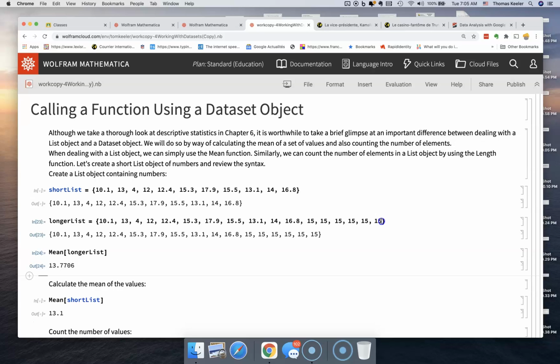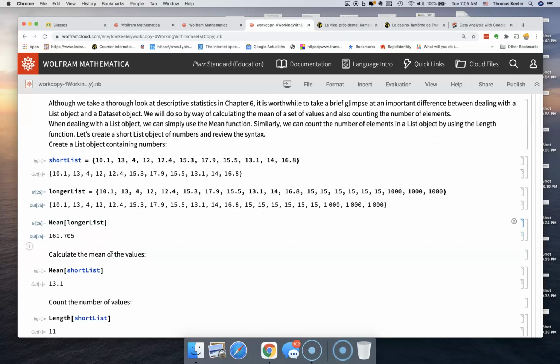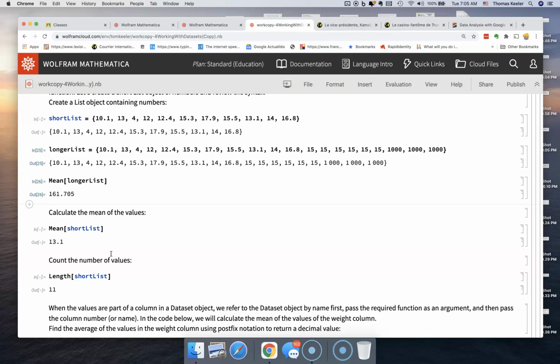And now let's just put in some outliers and see what happens. So let's put in 1,000, 1,000, 1,000. Okay, and so we've updated our list. So longer list now has those thousands in. And now when we say longer list and ask for the mean, we get 161. So you see that we've changed the mean, and it would take a lot of very low values to bring the mean back down, having added those in.